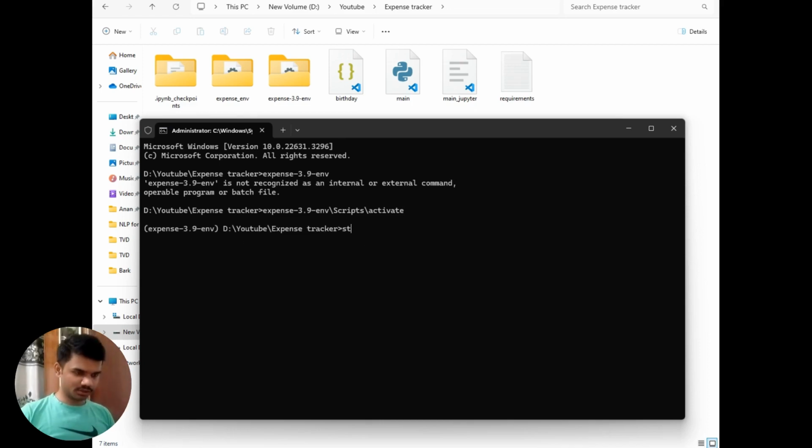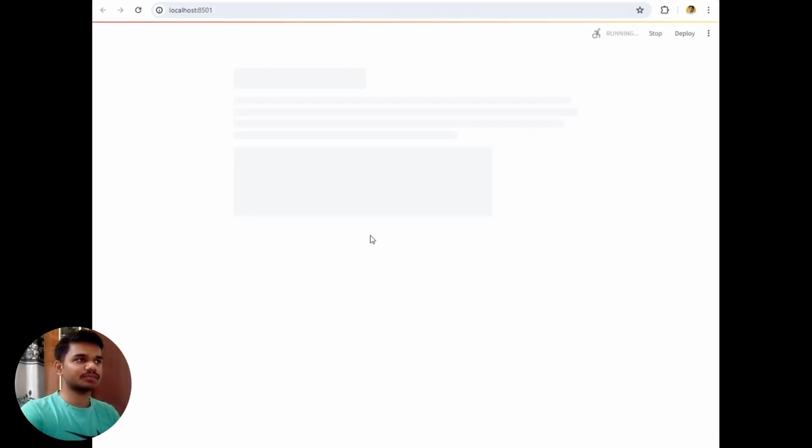Now let's type streamlit run main.py. So this is the command to run a Streamlit project, as I have used Streamlit as the user interface and Google Sheets as the backend to connect my database, where I will be storing all my expenses. So let's hit enter and wait for some time.